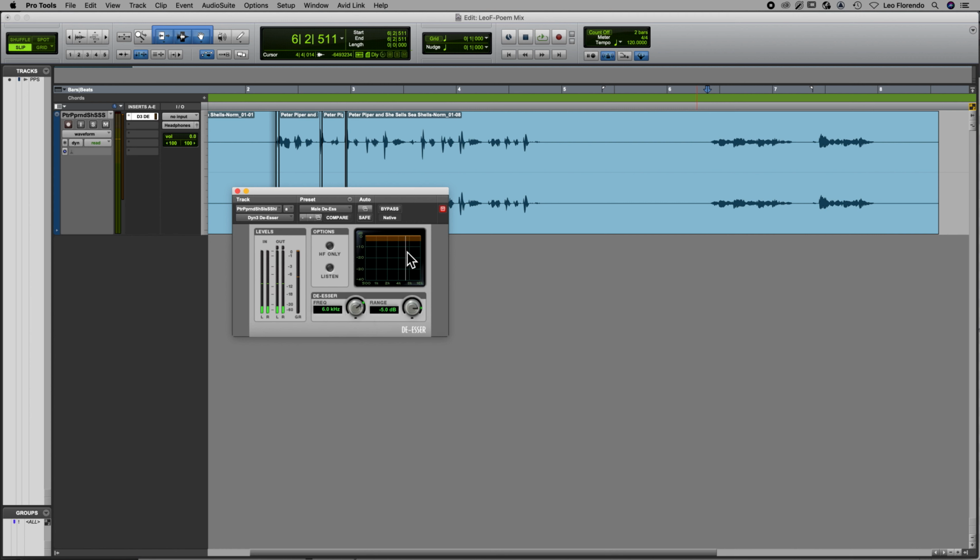You can change where this line is with the frequency. So I'm taking this knob and dragging it down. She sells seashells by the seashore. And you can hear it. You can hit bypass to basically not invoke this plugin. She sells seashells by the seashore. Hopefully you can hear that difference, right?